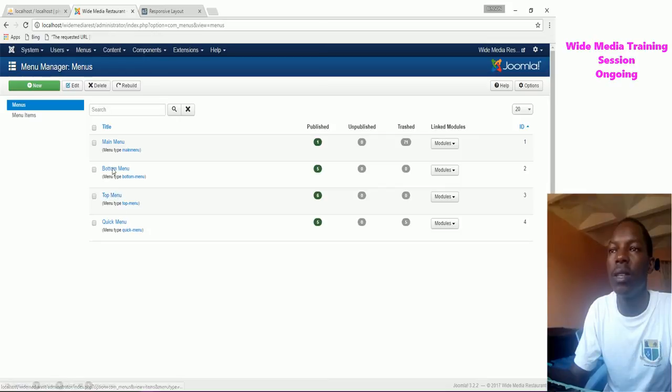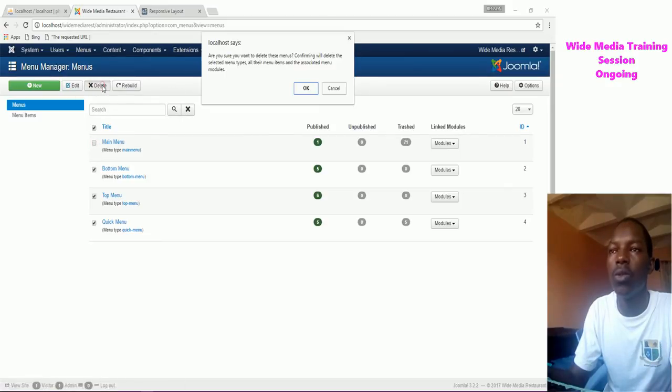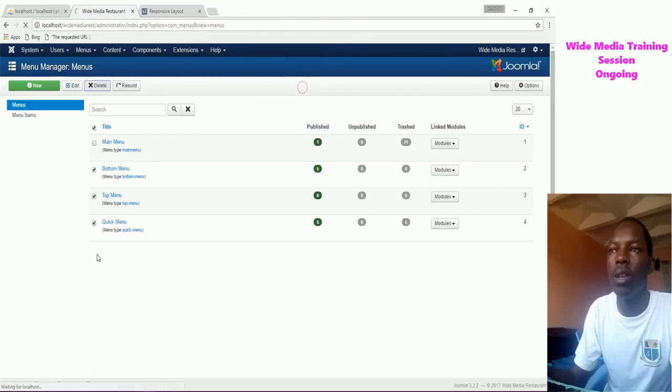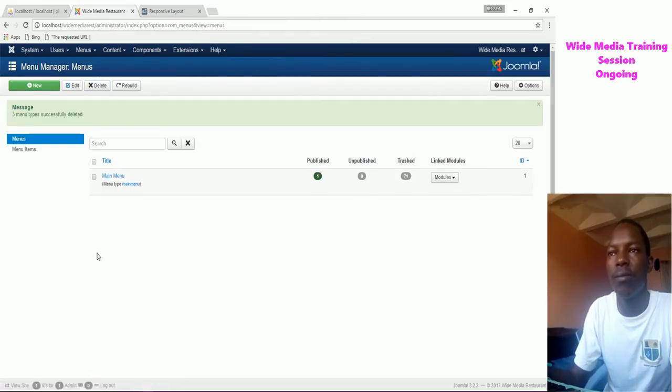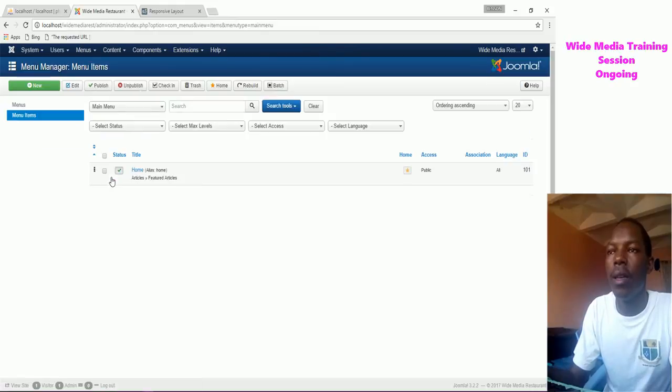We still have other menus like bottom menu, top menu, quick menu. We don't need that right now, so we are going to delete all of them except the main menu. So we just delete and confirm. After deleting, we shall only remain with one menu item called main menu.